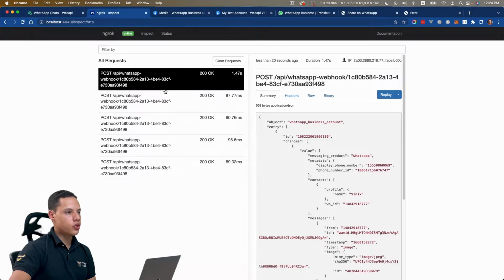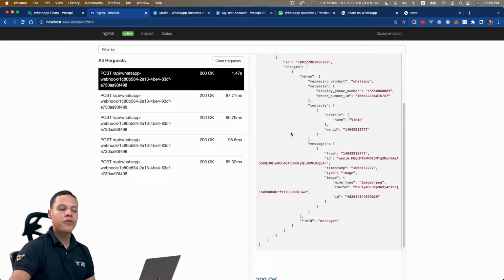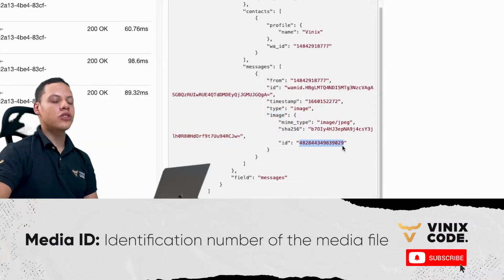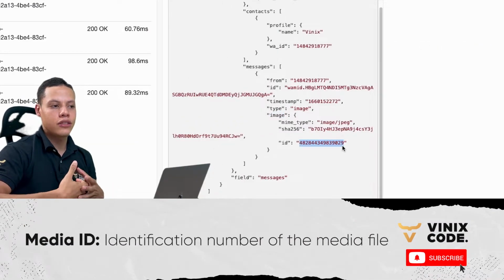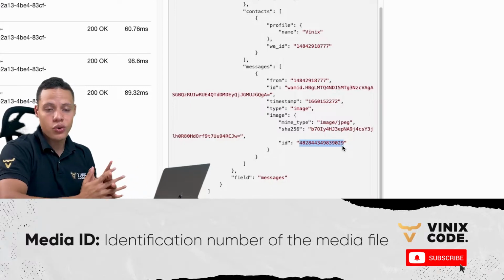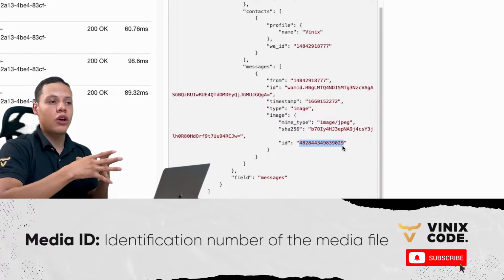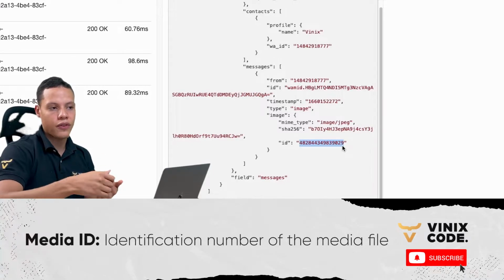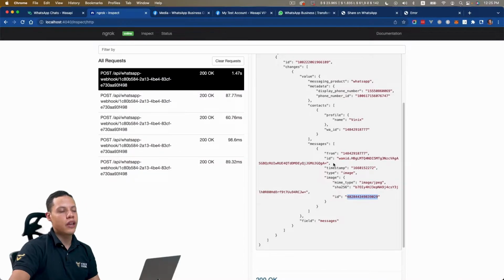And what I want to show you here is that we got a notification from WhatsApp with the information about this file, and you see that here in the messages attribute it says that the type is image, and here you see that it says image and it has an ID. This is something that I know has caused a lot of confusion, and actually the reason why I'm recording this video is because a lot of you have asked us how to download the image that you received and how to use this ID to retrieve the information.